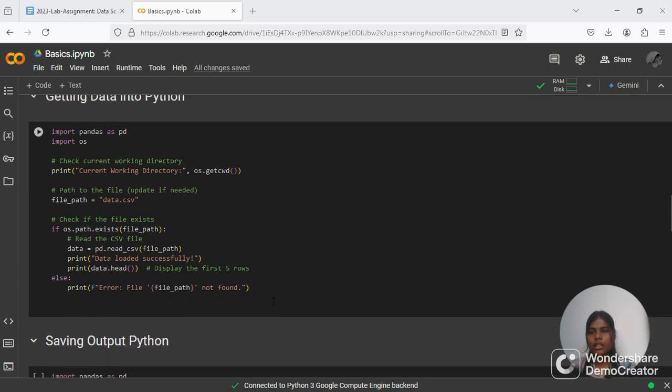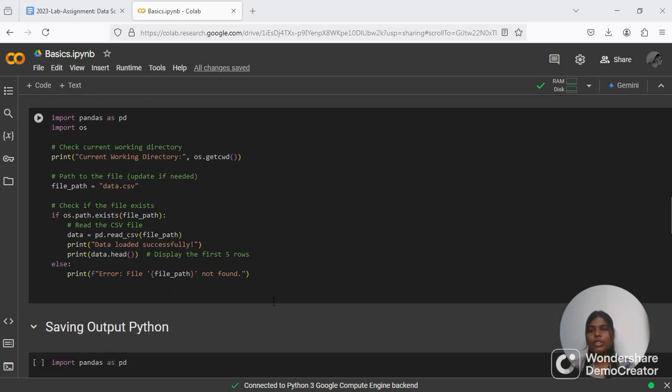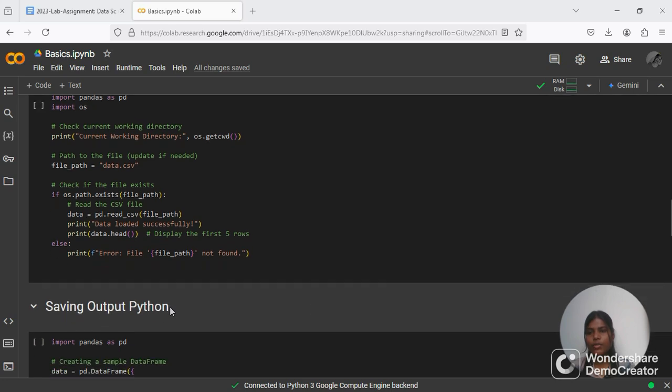After it, we have to check whether the file we want to access exists or not. So we use the if and else statement. In the if part, we write os.path.exists, which checks whether the path exists or not. If it exists, then we read the file and load it, and a message is printed, data loaded successfully. The .head function will display the first 5 rows. Then we move on to the next part, which is else.